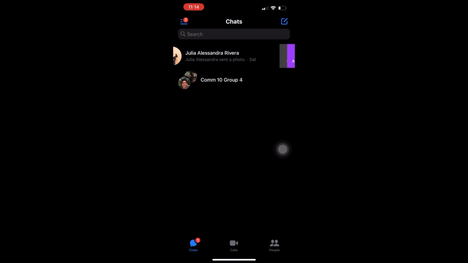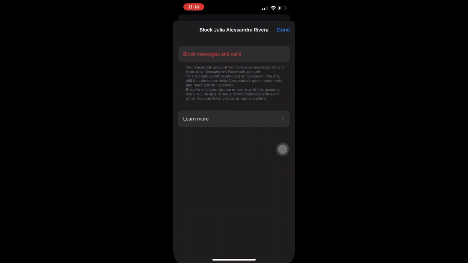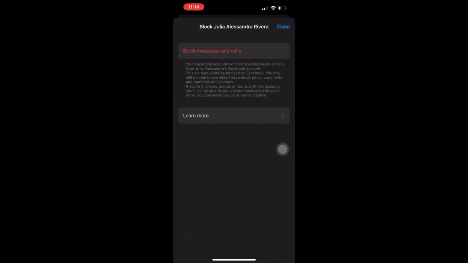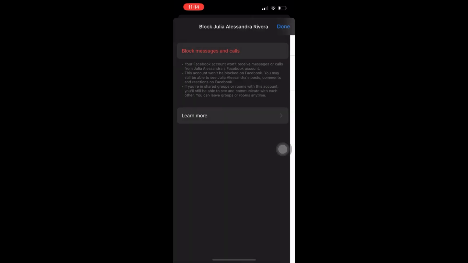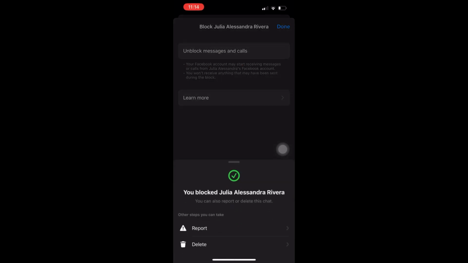To block someone, just swipe left the conversation you have with that person, press more, and then press block. Here, you'll see the option to block messages and calls from that particular person or account. You can press learn more to know more about what it means to block someone on Messenger. Now, just click the block button and you'll stop receiving messages from that user.